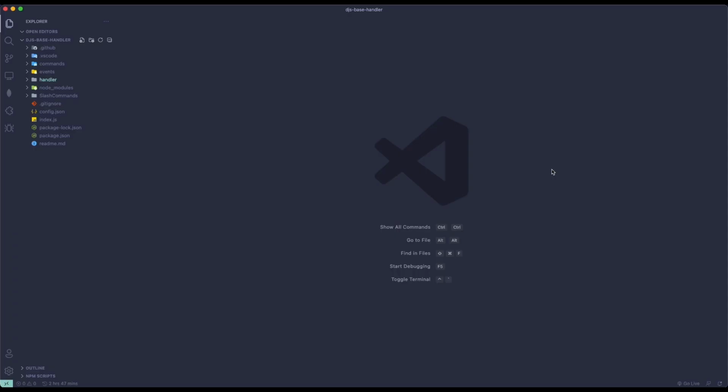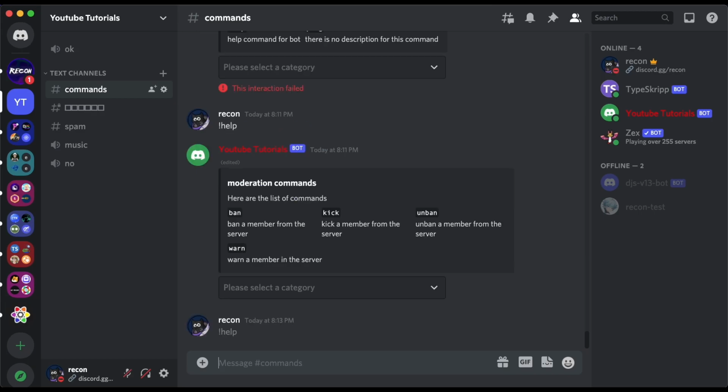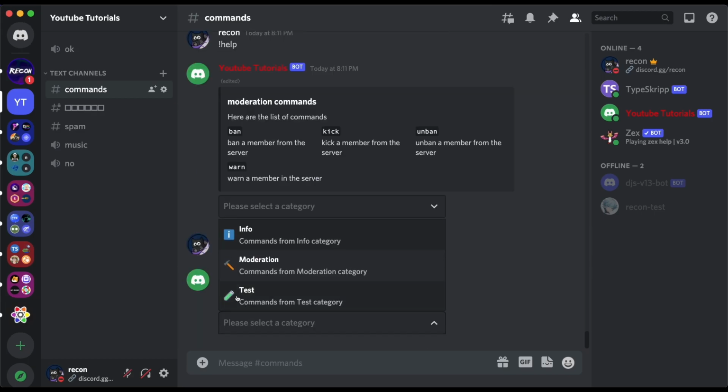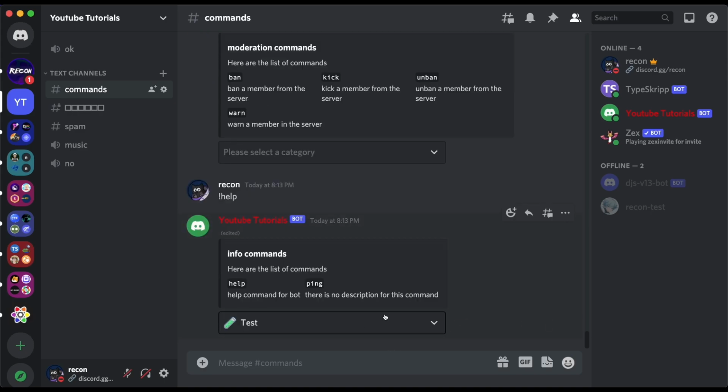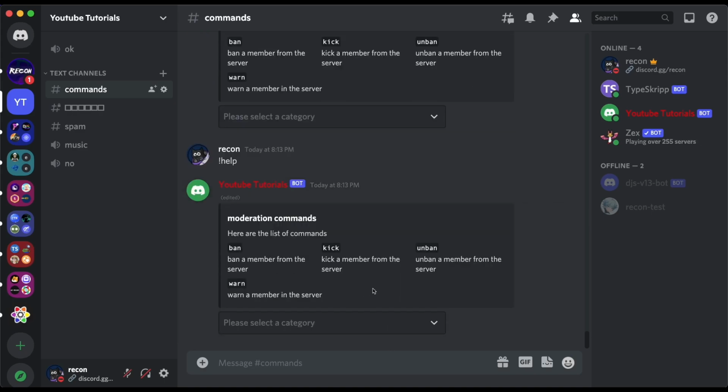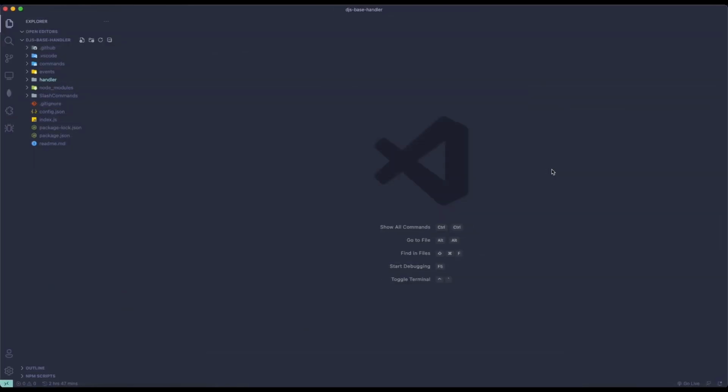So in today's video, I'll be teaching you guys how to make a dynamic help command. Here's a quick preview of it. If I do !help, you should see all of the emojis. As you can see here, we have info commands, test commands, then moderation commands. Alright, I'm pretty sure you guys have seen the preview.